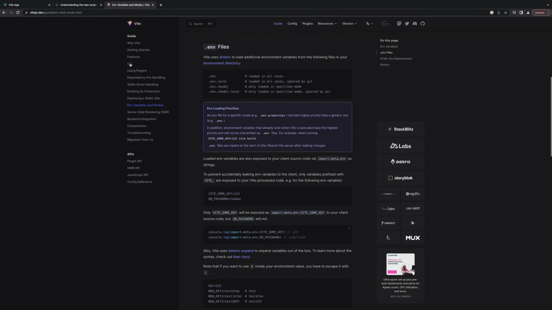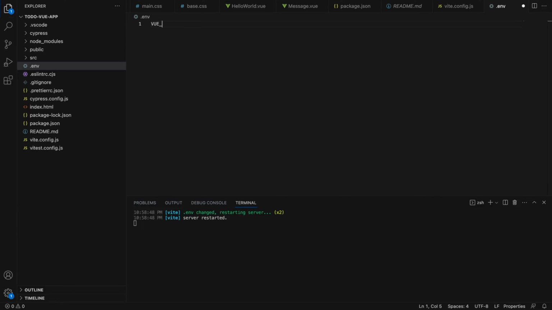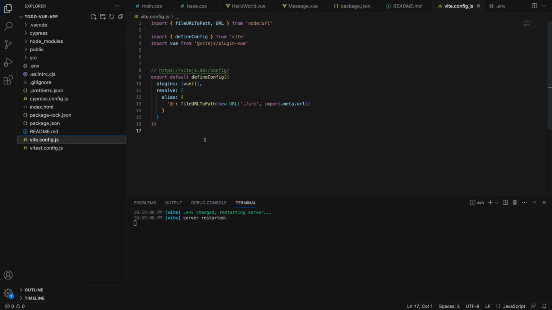I already put this page in the description, you can check the page later, but let's add the env file right now and put in a variable. I'm putting the variable called VIEW_PORT and I'm using the port 9090 here. And this is not enough. We already know in the Vite configuration file, we can use the server object to pass any port. We have already seen this, but the real problem here is how do you use the port from the .env file.